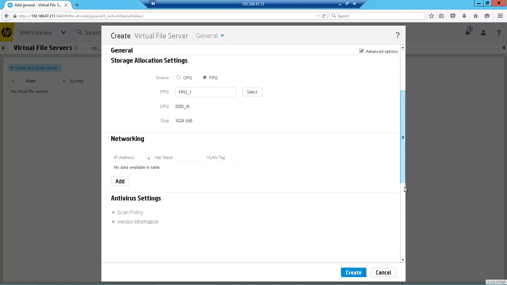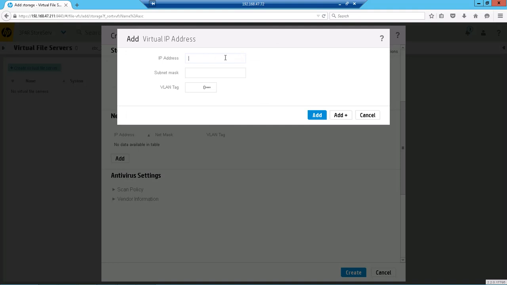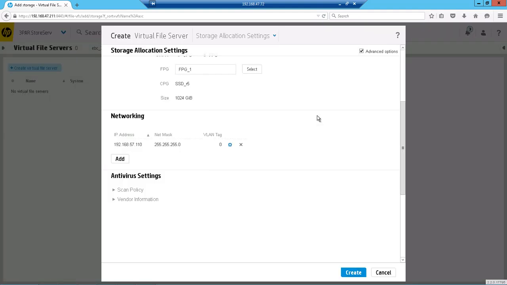Okay, so next is the networking. So we're going to enter the IP address for the virtual file server, and we're going to do 192.168.57.110 to a mask of 255.255.255.0, and we're not going to have any VLAN tagging in this setup, so we're just going to say add.